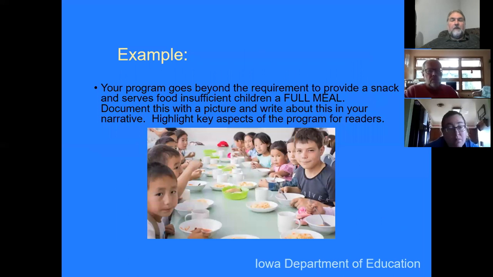Here's an example of something you can do. If your program goes beyond the statutory requirement to serve a snack and you offer kids a full meal, throw in a picture of the kids enjoying that full meal. That is certainly going to be helpful.